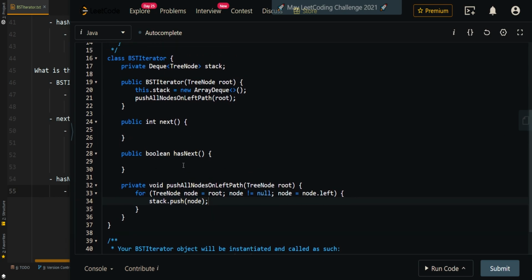Now let's first go over the hasNext method. So we're just checking if our stack is empty or not. If the stack is not empty, which means we still have nodes to process. If the stack is empty, we have no more nodes, so we finished our in-order traversal.